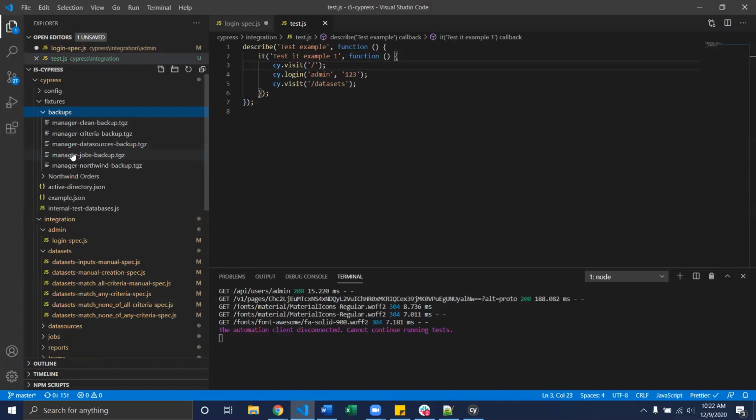Data sources just loads all the data source types. Jobs, I remember, sets up a specific data source for one type of job that runs in that test. And then Northwind just loads up a data source with Northwind and a data set with Northwind orders, which is the default data set that we use.